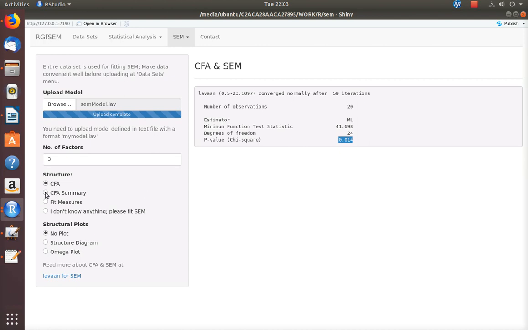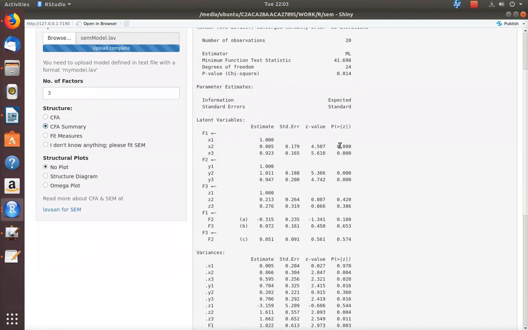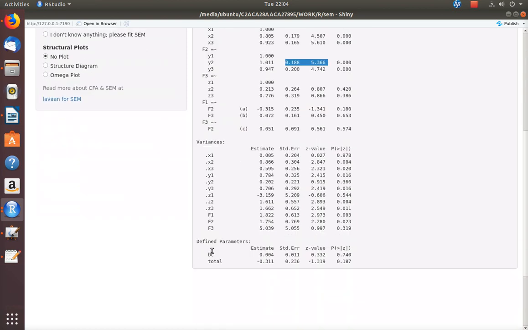Now let me request the CFA summary. That's so great, you see, the model is identified. If the model is identified, then it is possible for you to get the summary. If you get NA here instead of valid numbers, it simply means that your model is not identified. Now let's go to the bottom of the analysis, and here you have the indirect effect. The estimate for the indirect effect is 0.004, which is not statistically significant.